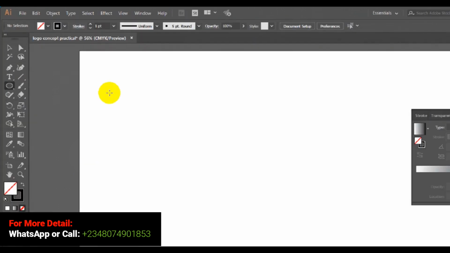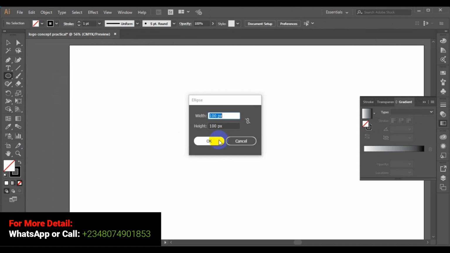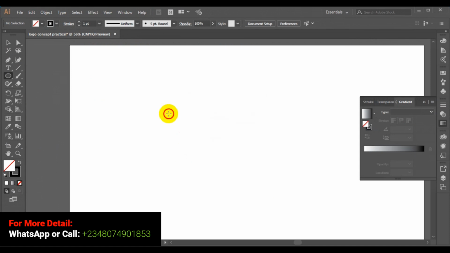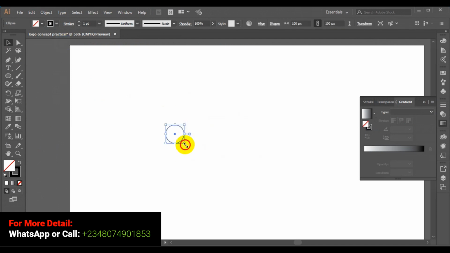Then I'll come to Illustrator work area. I will draw a perfect circle. So I will draw a circle. Then I can increase the size by pressing the Shift key, the alternative key on my keyboard. Then I drag to increase the circle size.